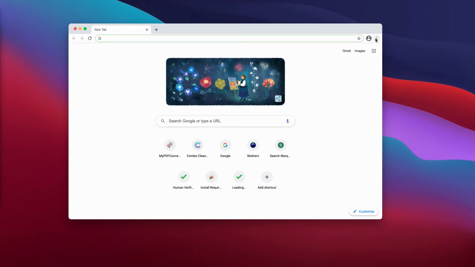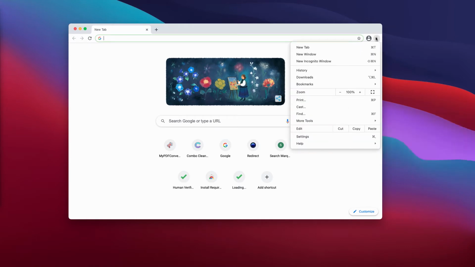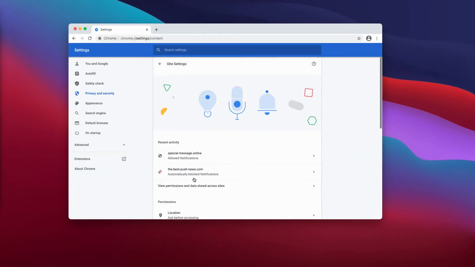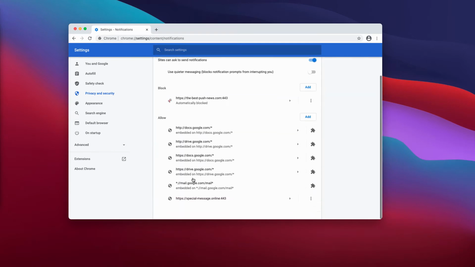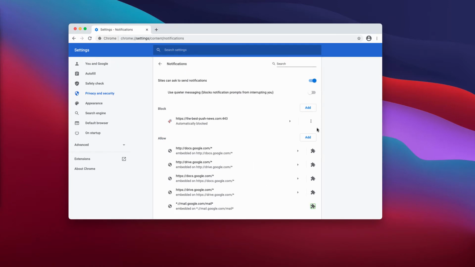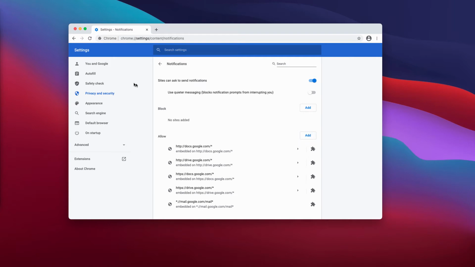Now, if you mistakenly clicked on Allow, you need to go to the menu, then Settings, Site Settings, and Notifications. Pay very careful attention to the Allow area, and if you find this suspicious site here, click on the button and remove this site from the list and other suspicious sites.